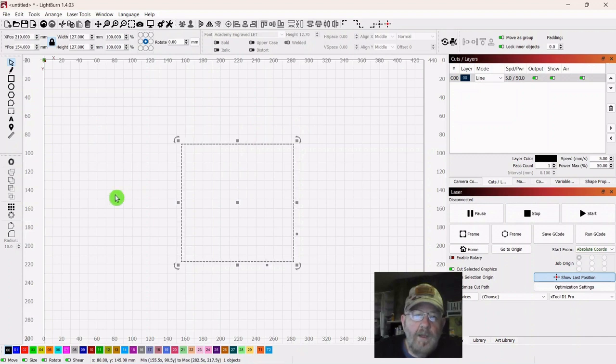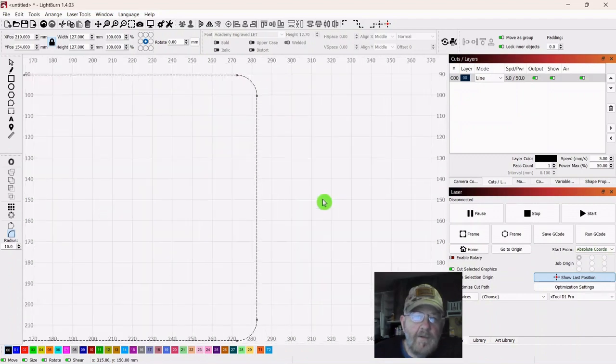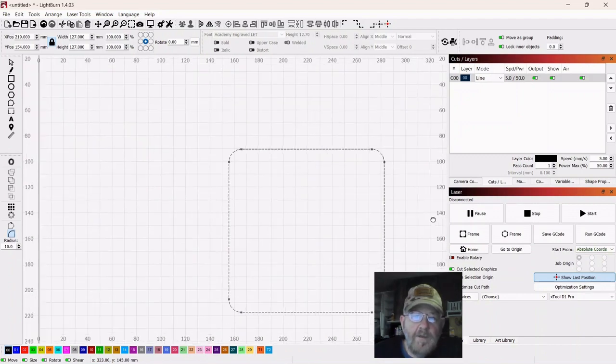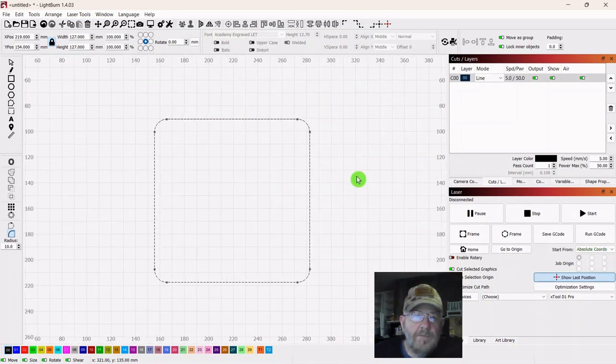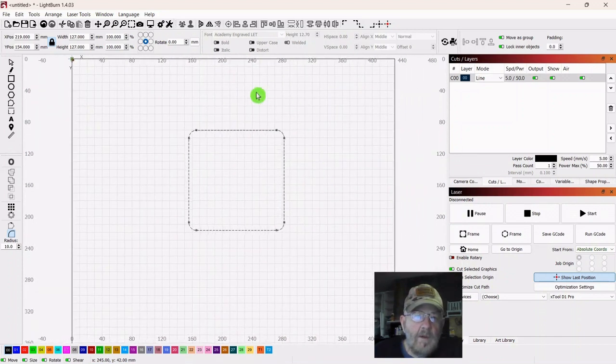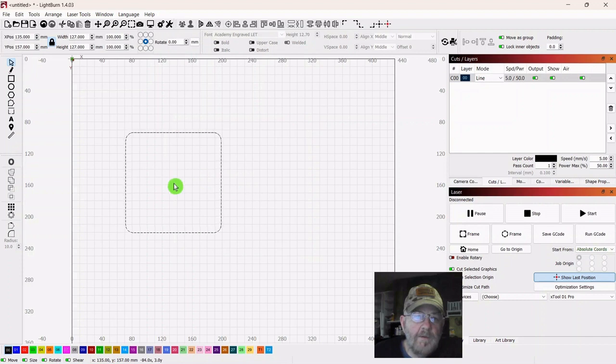So then go over and select it and go down to radius, click that, and then go to your corners and click your corners and round them off. And remember, you can use your mouse to scroll in and out, or you can push down and move the entire canvas around. Okay, don't forget to click your selector tool or it will just make a mess on here.